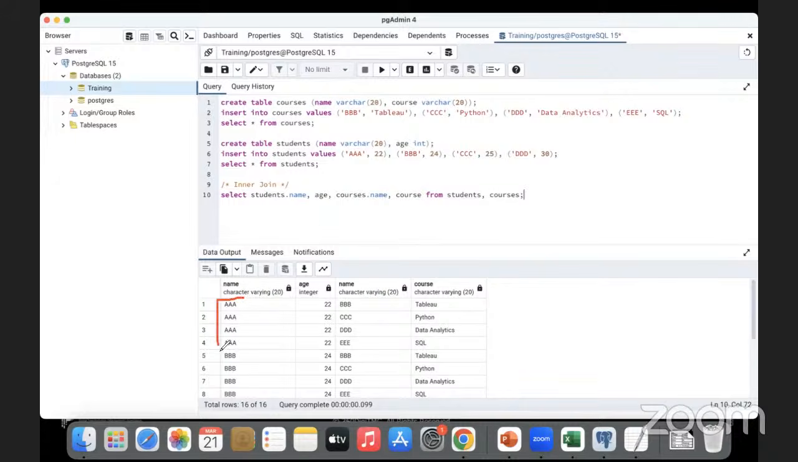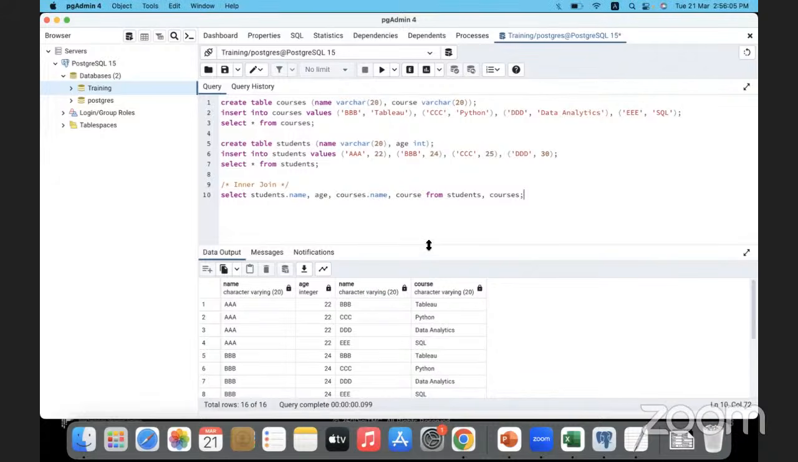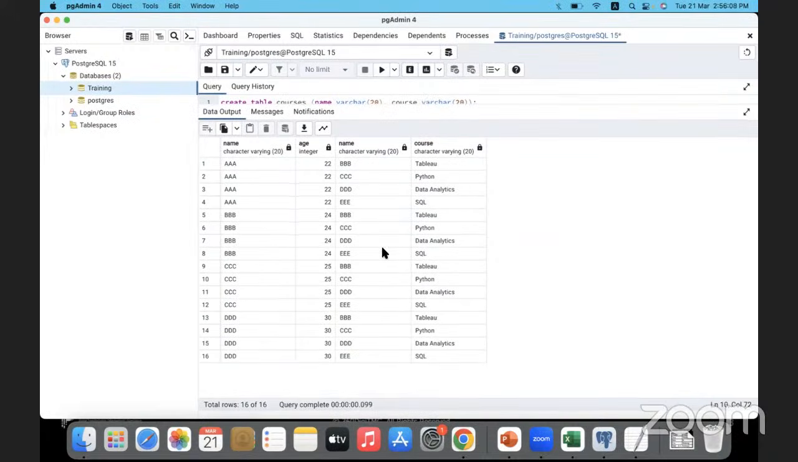So A, which is present in student details, got mapped with all the 4 records from the other side: B, C, D and E. Similarly, B got mapped with all the 4 records from the other side. So if I have 4 records in this table and 4 records in the other table, 4 by 4, I'm getting 16 rows in total. Every permutation and combination of data has happened. 4 rows from here mapped with 4 rows from there.